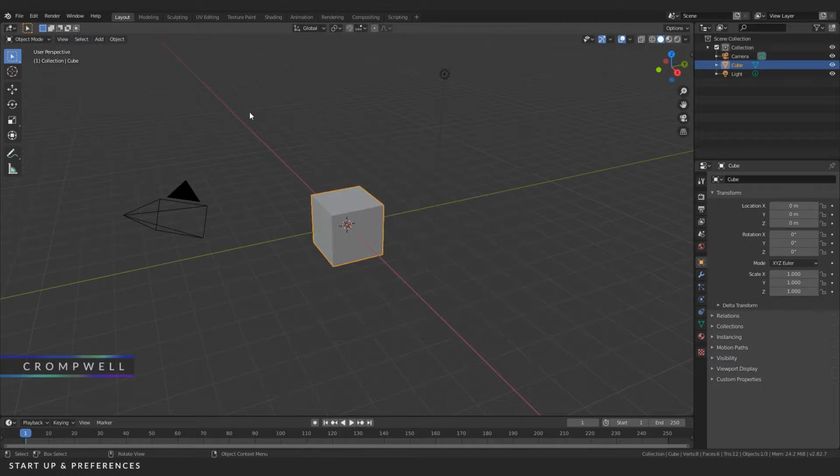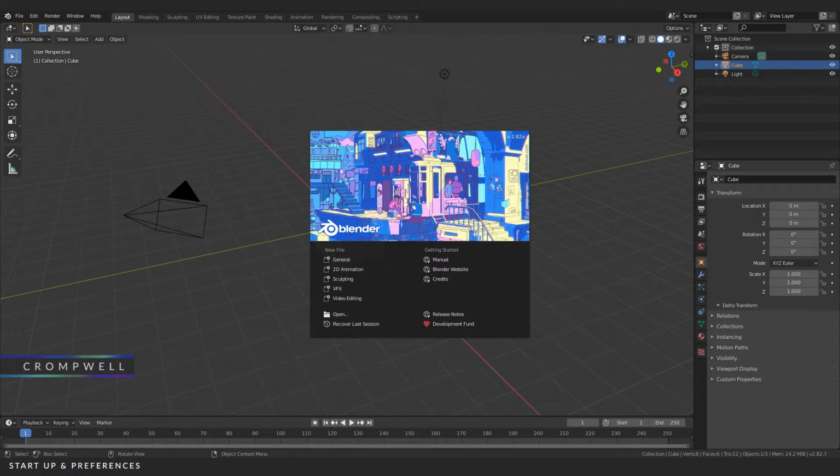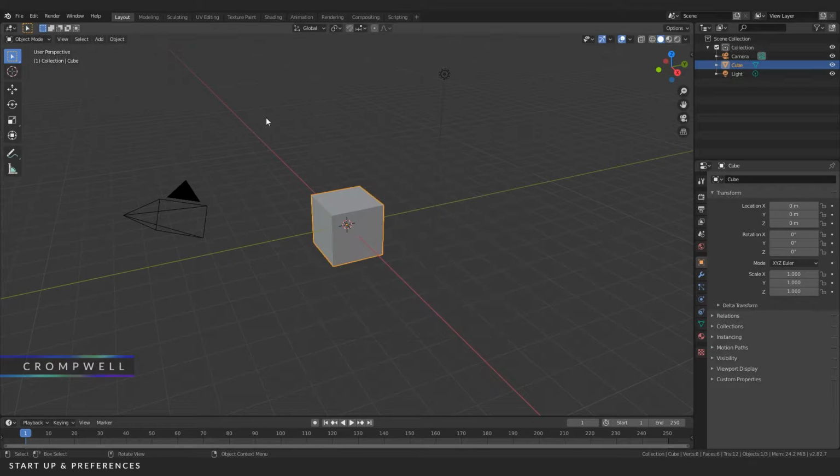So now let's do away with this splash screen since we don't need it anymore. If for any reason you find that you do need it, there is the Blender logo in the upper left-hand corner where we can click the splash screen. And then of course we can click out.